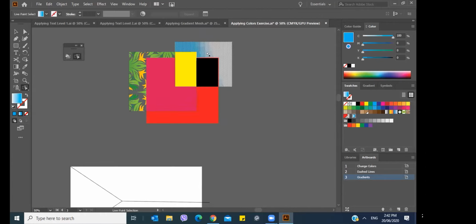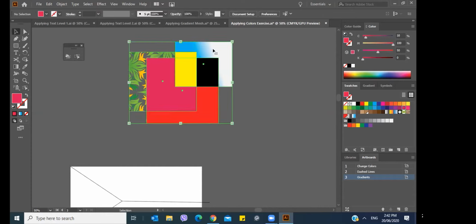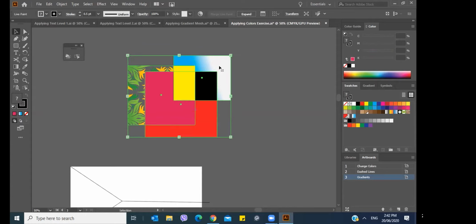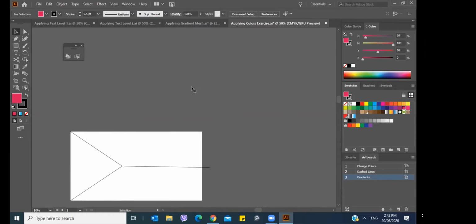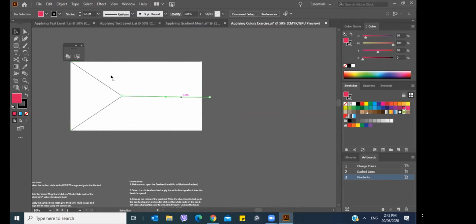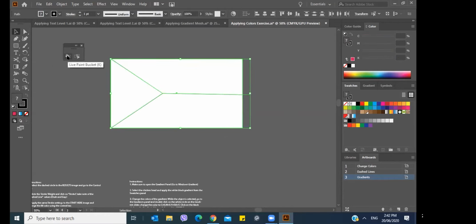Live paint selection just allows you to select it. Before, it was used for gradients, but I think a more recent update allows you to just adjust the gradient without selecting it anymore. It automatically identifies the gradient. All right, so here, what we can do is select everything and then click on live paint bucket.